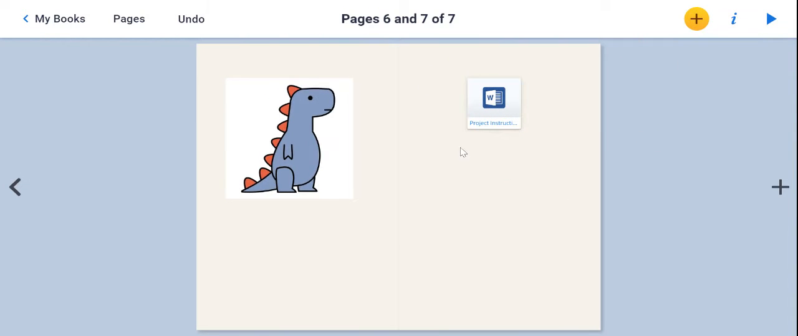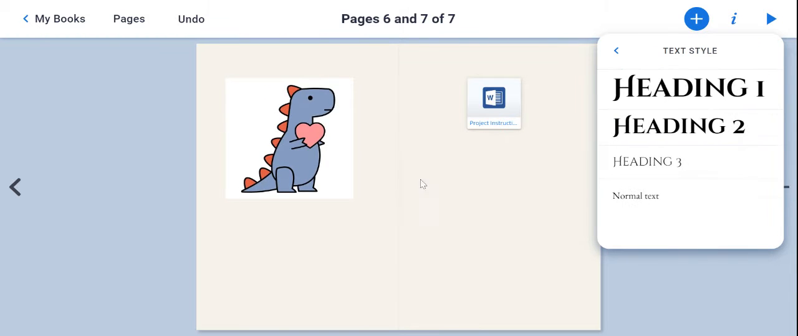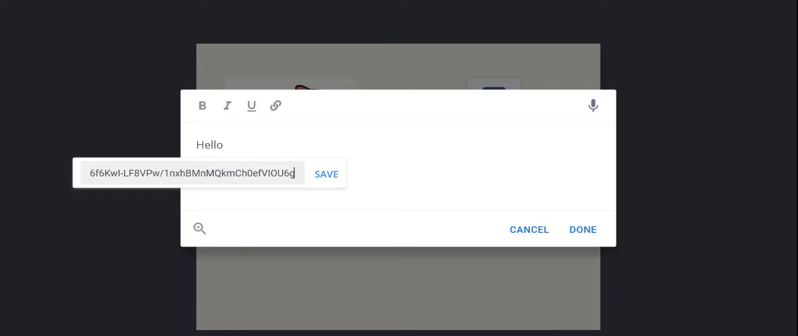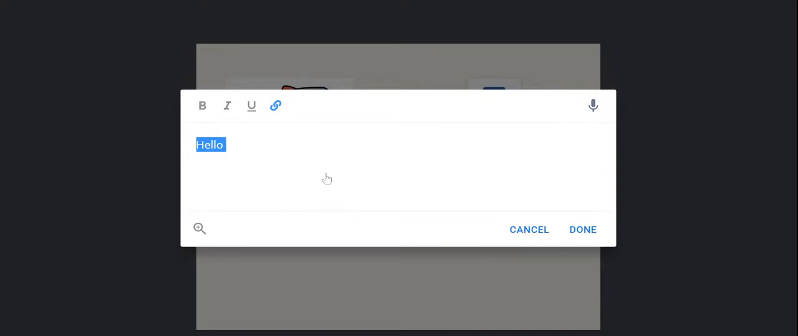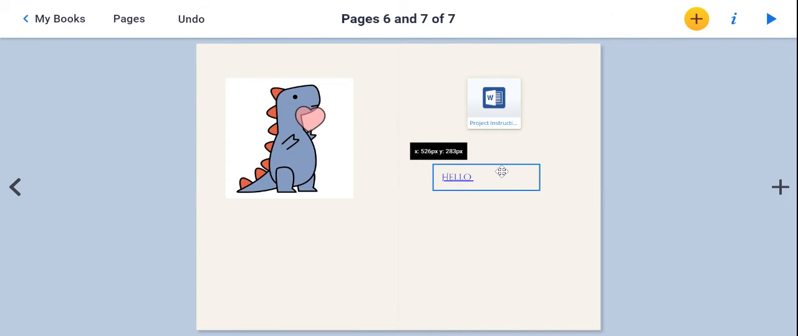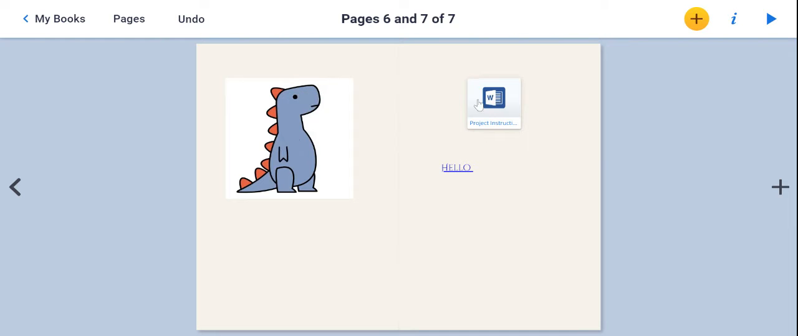Another thing that I can do is insert some text. I will insert my text: Hello. And I can link that text. There we go. Save that. There is my linked text. So this acts a little bit like a hyperdoc, where you can add documents into it.